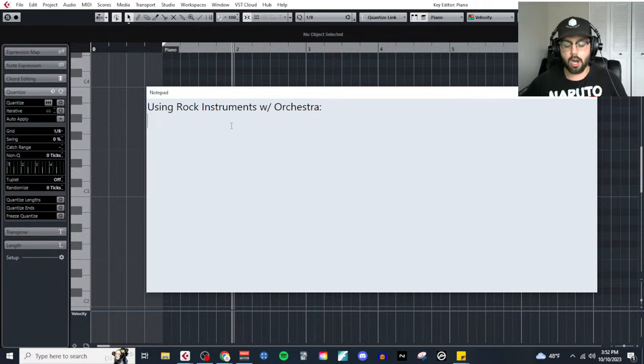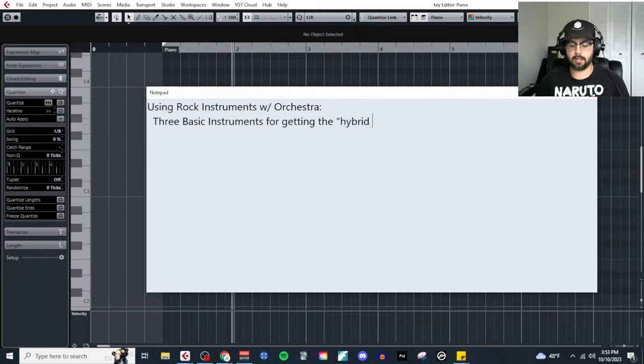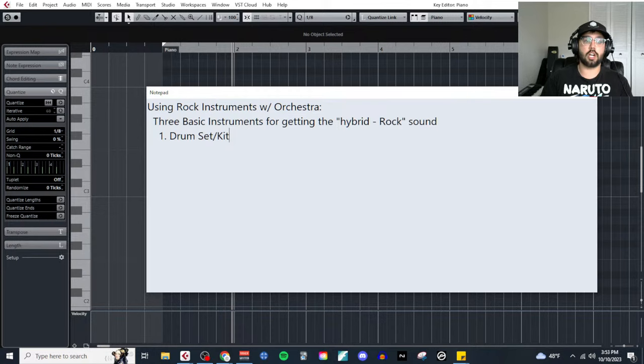But for this, there are essentially three instruments we're going to focus on. So three basic instruments for getting the hybrid rock sound. All right, the first one is the drum kit. This is very important because it's a very different approach to using a drum set than it is using traditional orchestral percussion instruments. You're going to have specific roles that each instrument plays, and we'll talk about these in a bit. The next one is the electric guitar. The third one is the bass guitar.